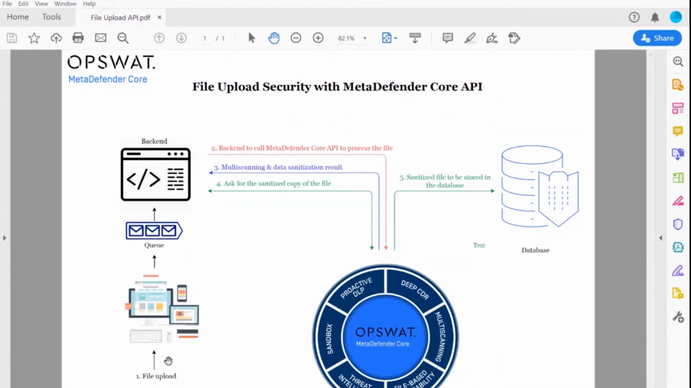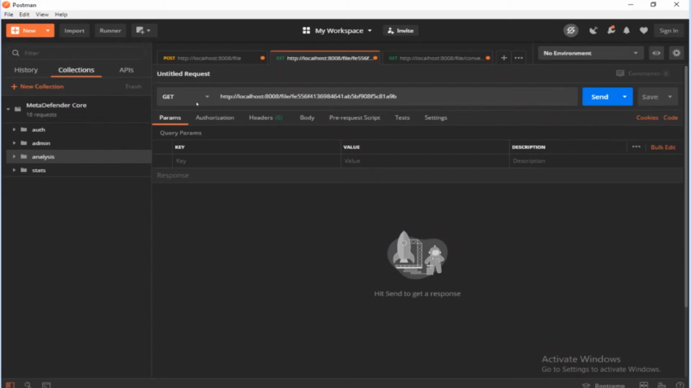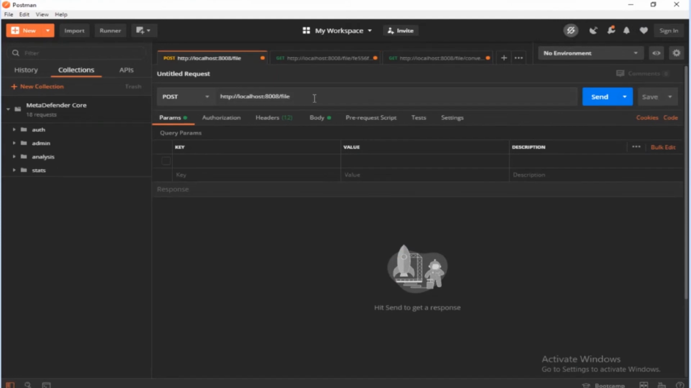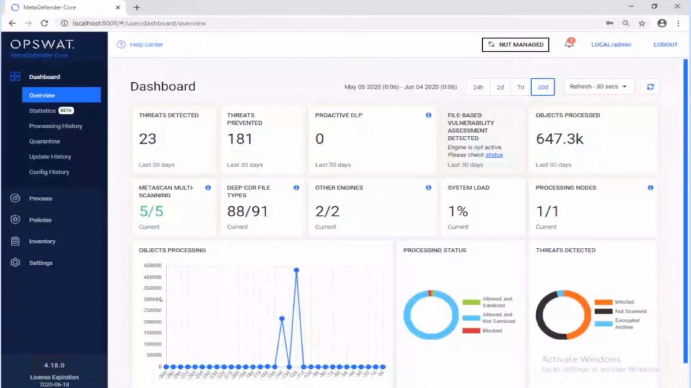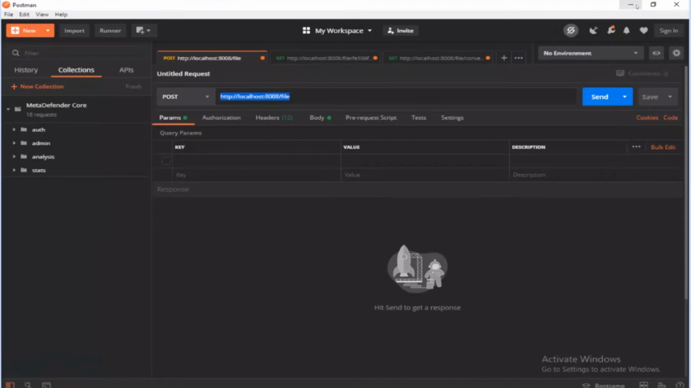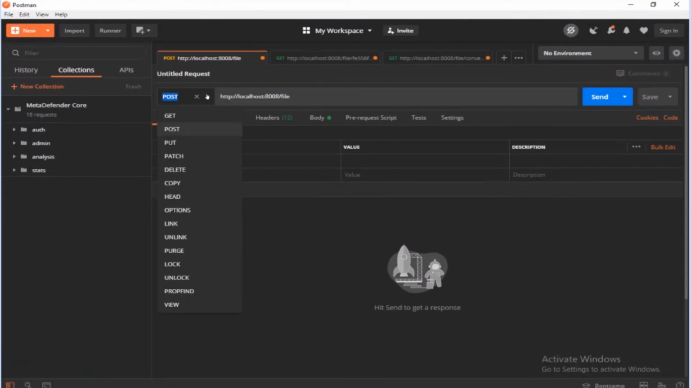Exactly. So we assume we have a file that's being uploaded, then our first step would be to send the file for scanning. How do we do that? Well, I have a local MetaDefender Core here. This is my MetaDefender Core, and this is the URL. If I want to send the file, I need to use a method.